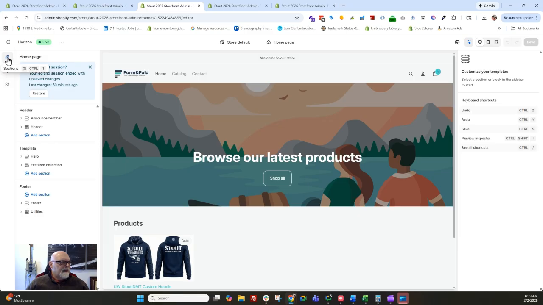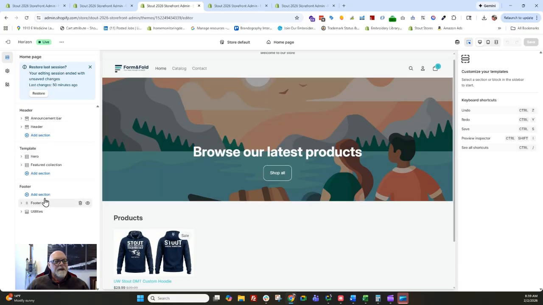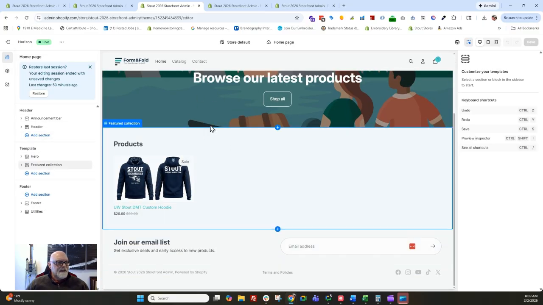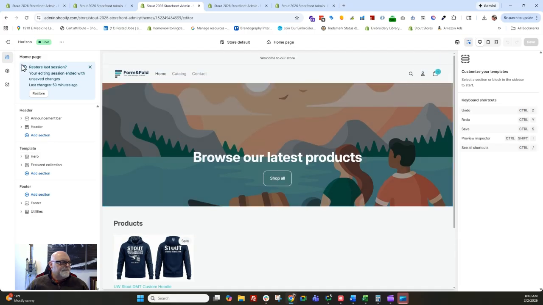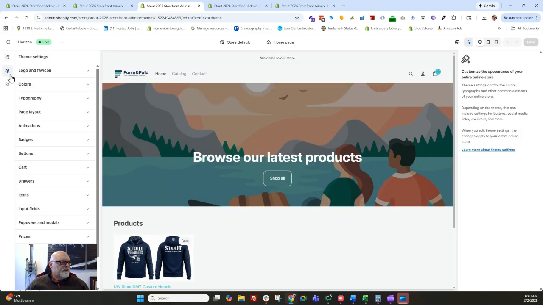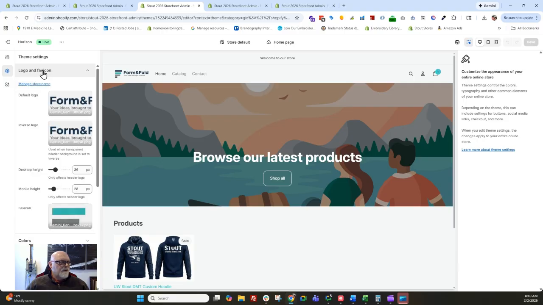admin. The sections list, this is all the sections, and we're on the home page right now. So these are the sections. We'll be coming back and editing the sections at another time. But we're going to go to the gear wheel, which is the theme settings. So we start off with logo and favicon, and you can see that my logo has already been uploaded here. You can see Form and Fold is up here.